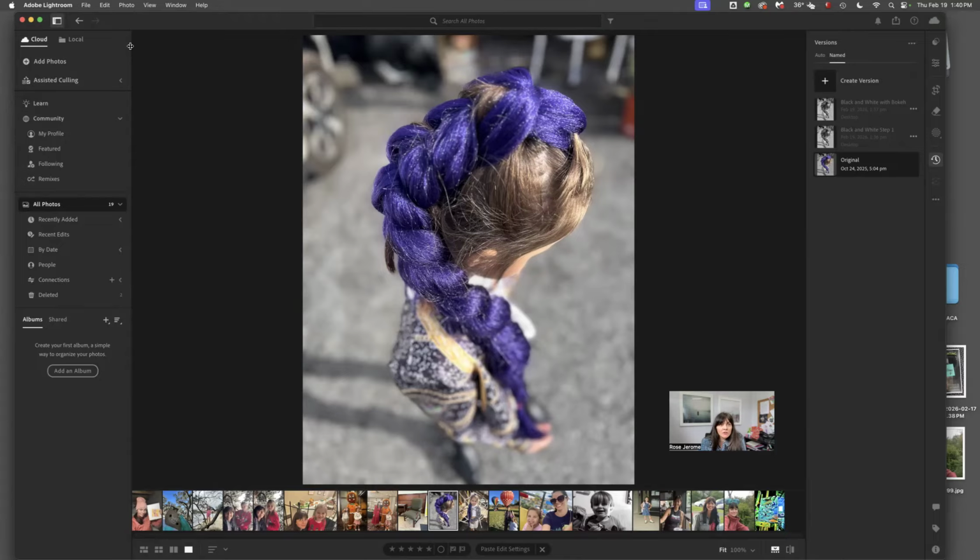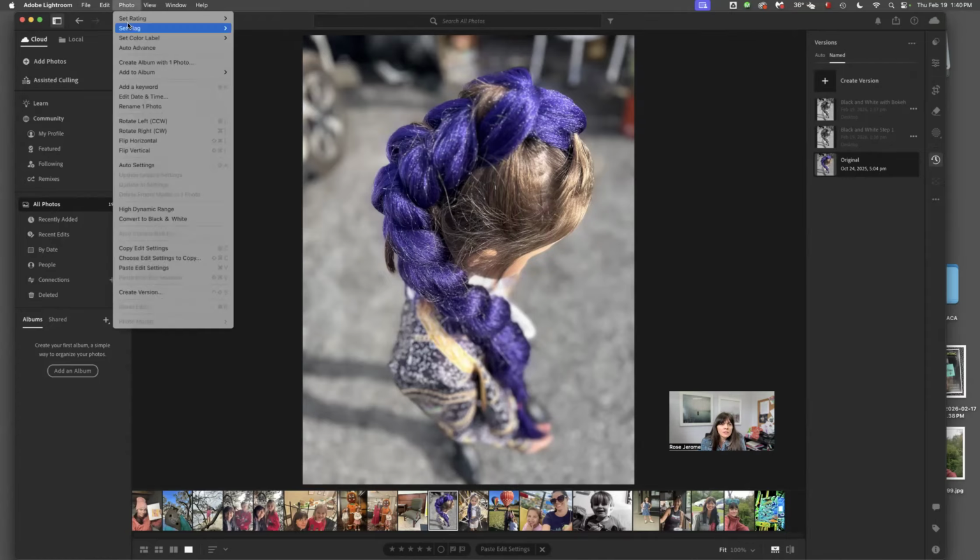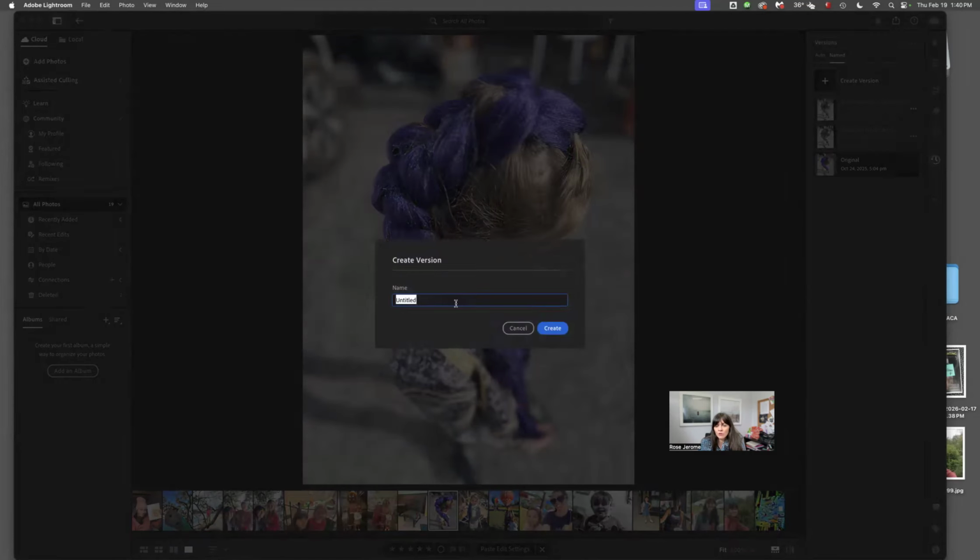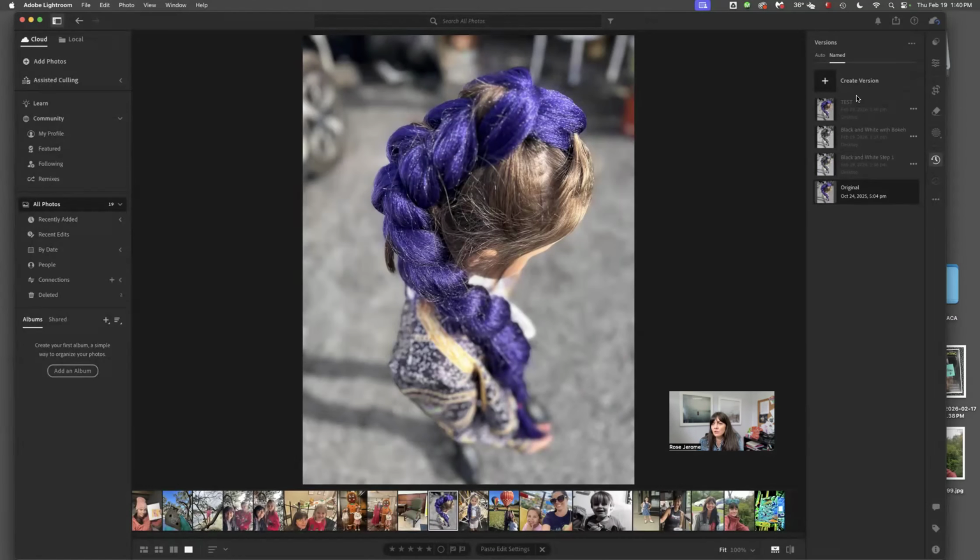So another way to create a version is to choose photo and then create version. And then here it has the shortcut. That looks like Shift and S. So then again, create version pops up, and I'm just going to write test on this one, create, and then you see it popped up here. So I think that's pretty handy, and I hope you find that helpful, and let me know if you have any questions.